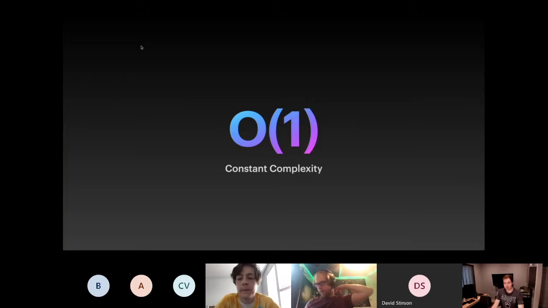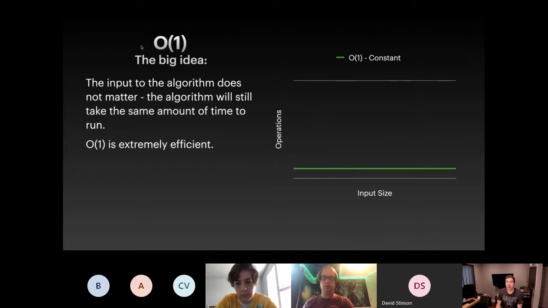Let's start with the most basic. This is constant complexity. It's O of 1. You can see that over here. It's just a straight line. It doesn't matter how many inputs you have. It's always going to perform the exact same. The input doesn't matter at all.